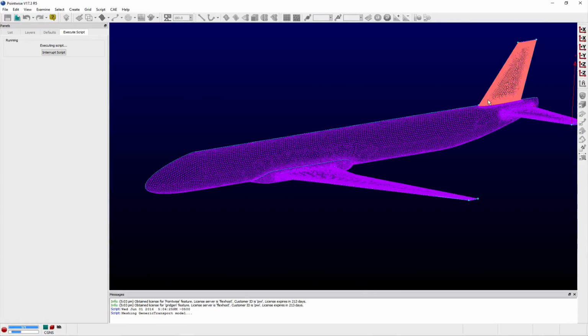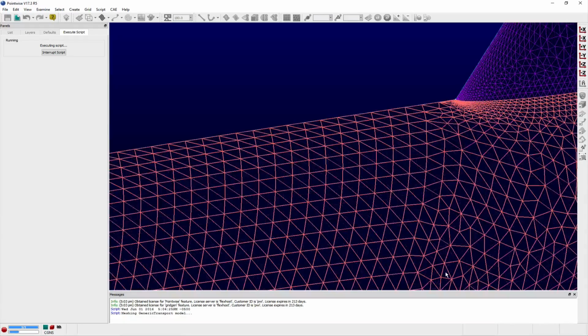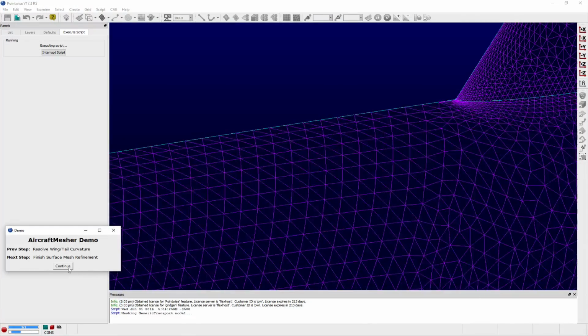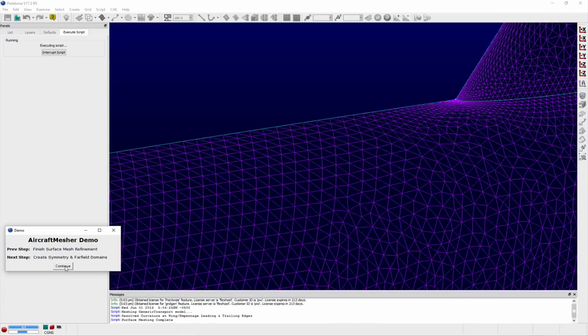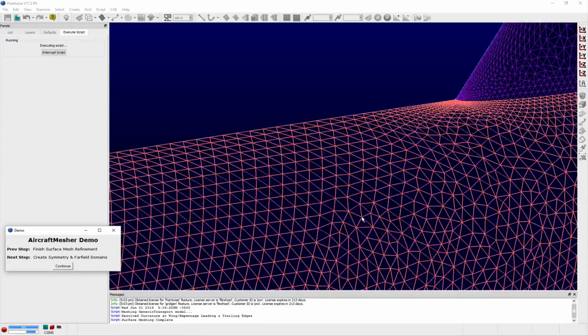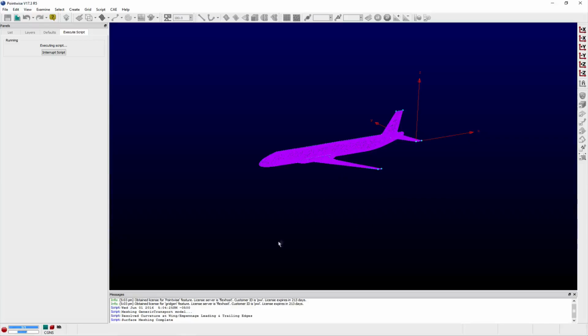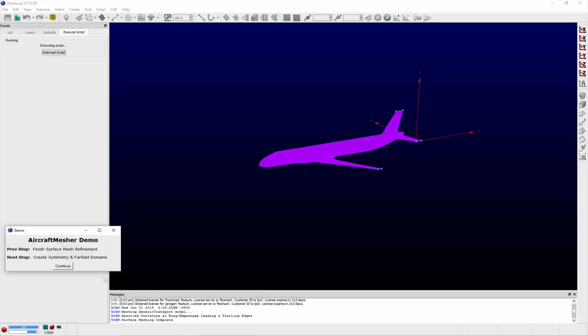Notice there are some regions where the spacing is inconsistent. So the script next ensures that there are no large jumps in spacing on the surface mesh. Once that is finished, the surface mesh for the aircraft has been completed. The script next creates the far field and symmetry domains using the far field size specified in the script's header.